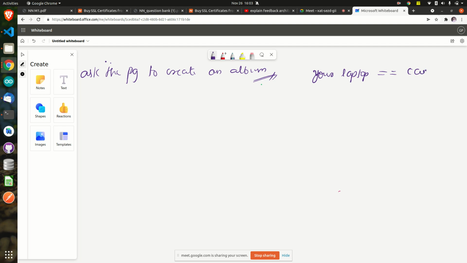Camera. Exactly. Your laptop is like the camera where we are storing. But do we want to actually store in the camera? No. Where do we want to store? Album. So album is like what? GitHub. Git. Very simple. Not Git, GitHub.